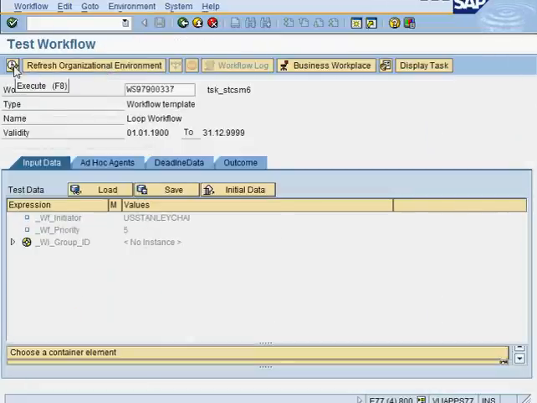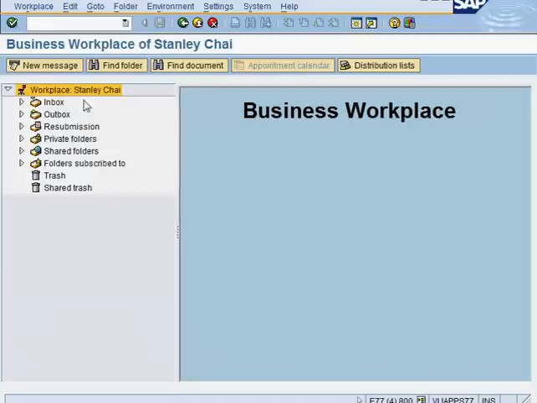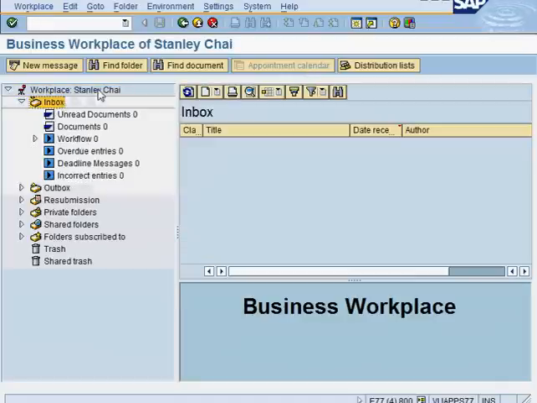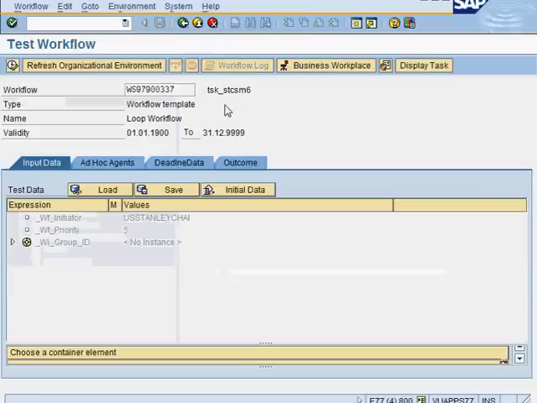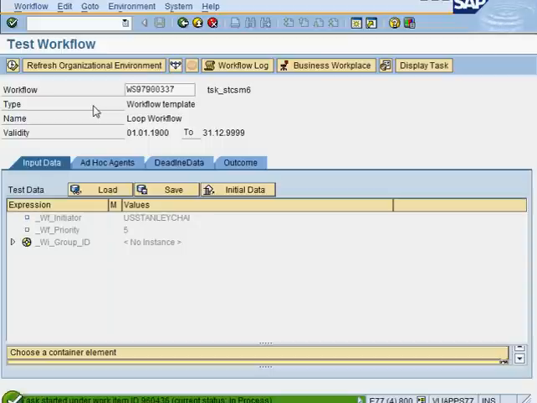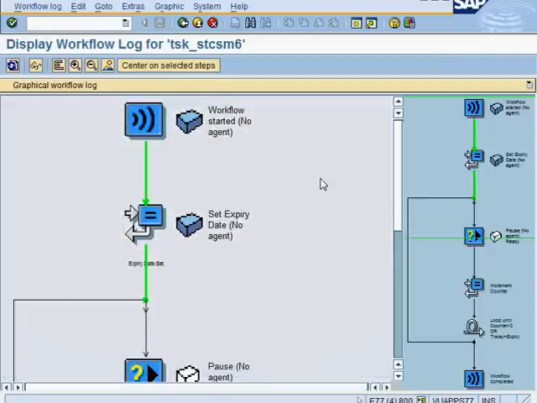First of all, let's make sure in the business workplace I don't have anything sitting there because of some earlier testing I was doing. So come back here, it's clean. Now I will execute it, and it has been executed. And let's look at the graphical workflow now.